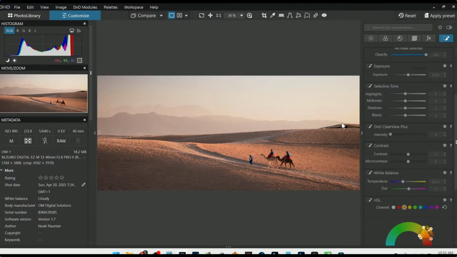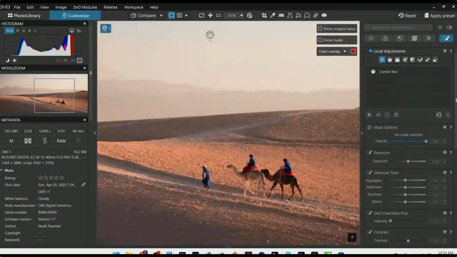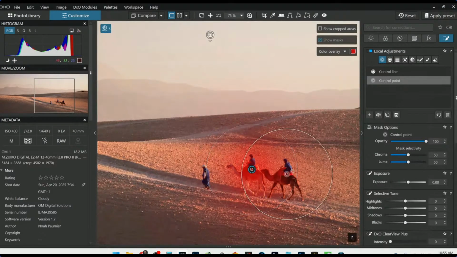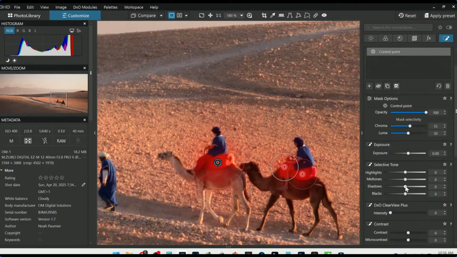Okay, now let me work on the people right here. So I'm going to use actually a local control, some control points here. And I just want these reds to kind of stand out a little bit. Let me do that first, and then I'll work on the camels and the blues. I'm going to tighten up the chroma and just push the shadows. And we'll do the same thing for the blues. And a little more push.